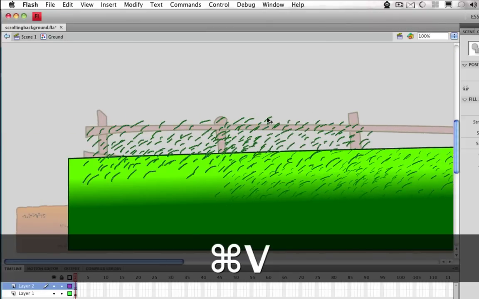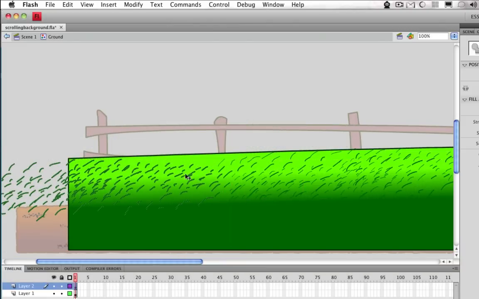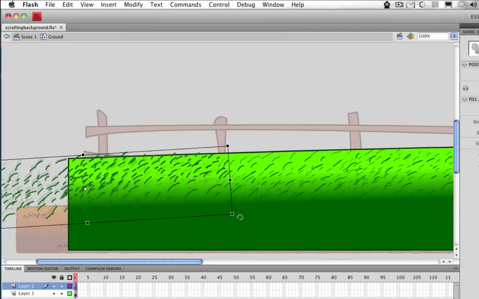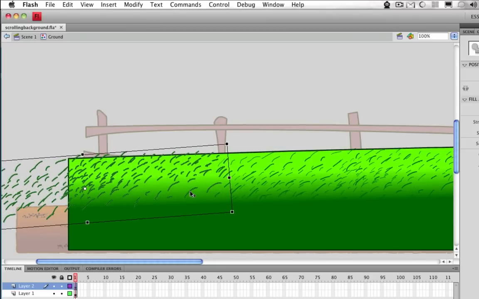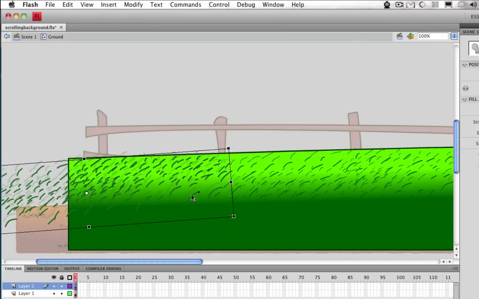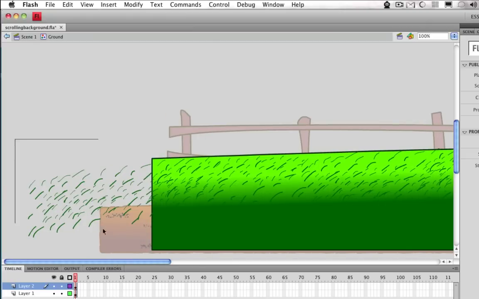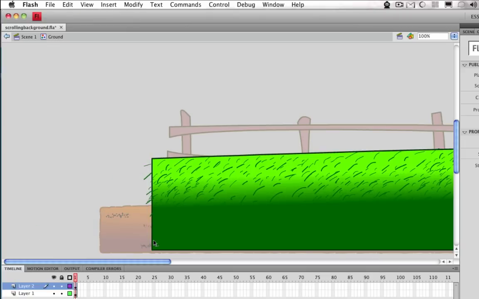Paste, and just kind of apply it over here. And maybe adjust it a little bit with my free transform tool since the slant changes a little bit. And there we go. And for the excess grass, you can either leave it or you can just kind of trim it off like that.